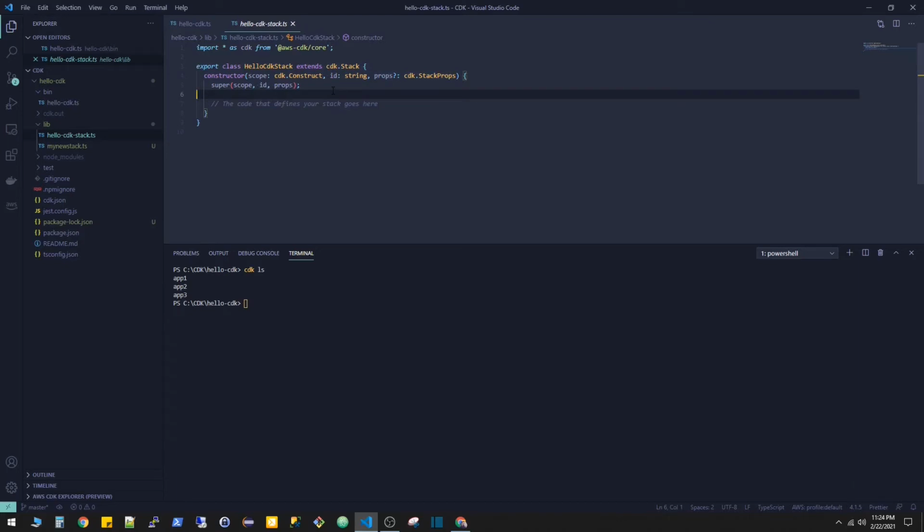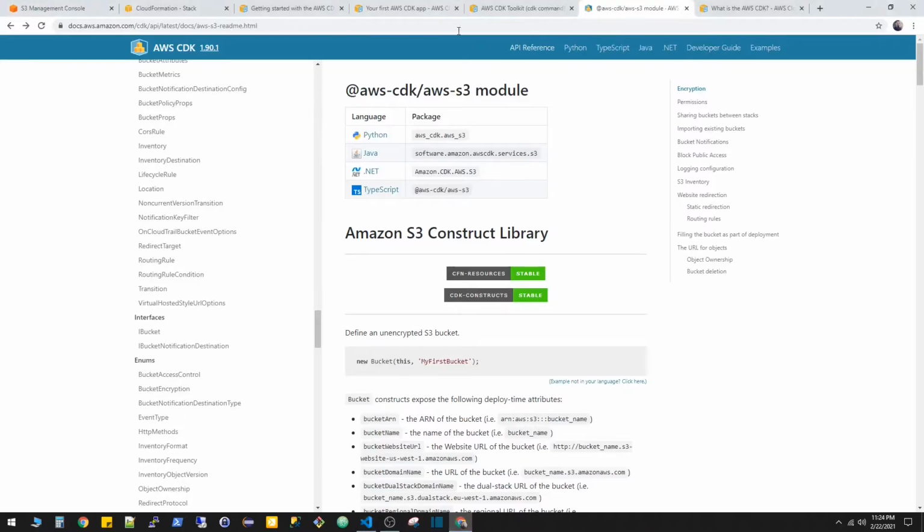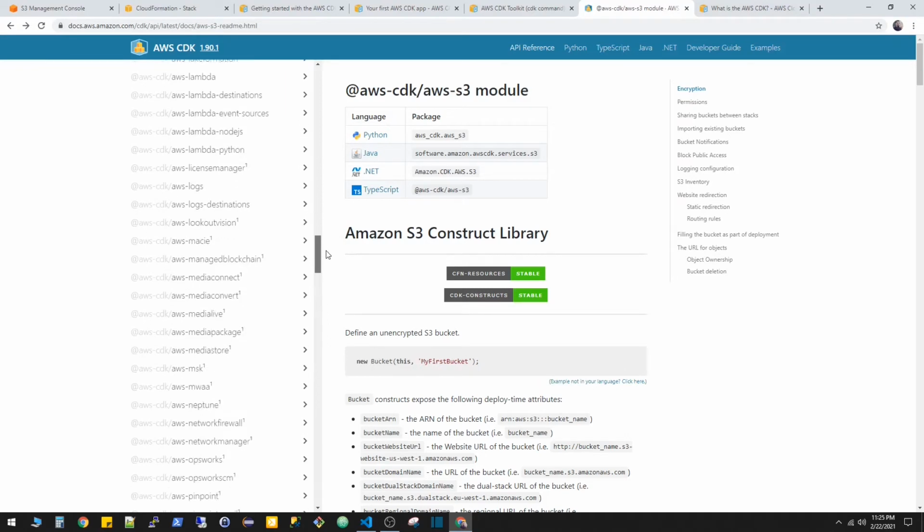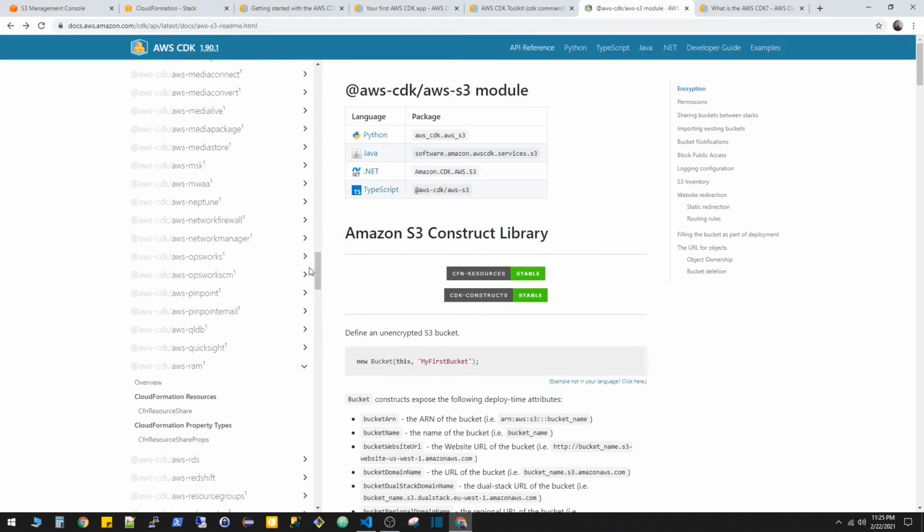Pretty neat and standard. Well, what I'm going to do right now is go back to the website and try to create a new S3 bucket and deploy it to my AWS infrastructure. So if you go to the website, you search for the component that you're looking for. If you want to deploy CloudWatch, you look for the CloudWatch resource. If you want SQS, you look for SQS.